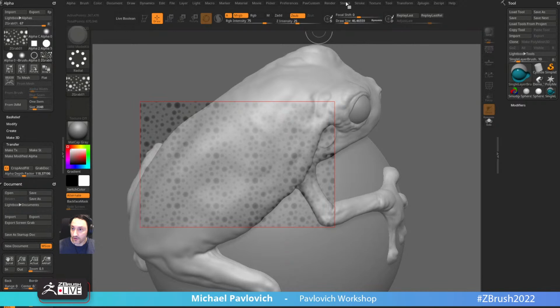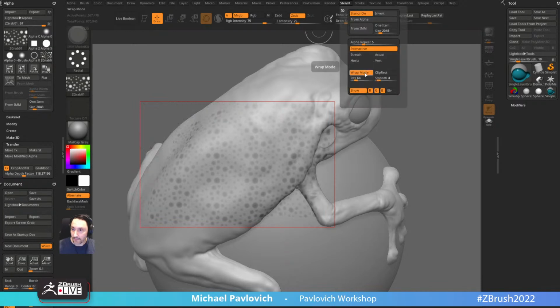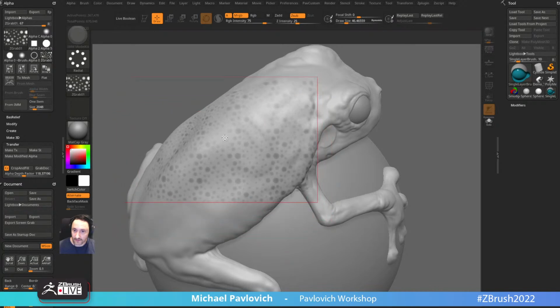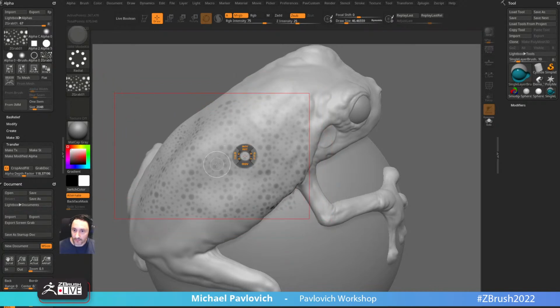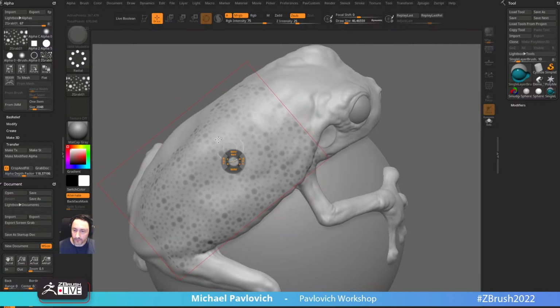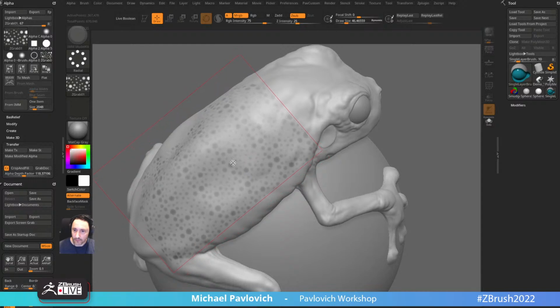And then another really cool thing you can do is say wrap mode. That will look at your underlying geometry. So while you're moving the stencil around, it'll wrap to your geometry. So you can move, scale, and rotate. Let's see, rotate and the S. There we go. So we can rotate this around. We can move it into place.